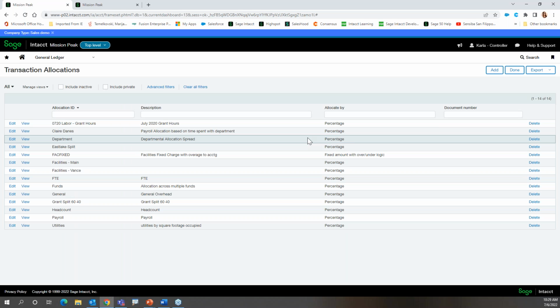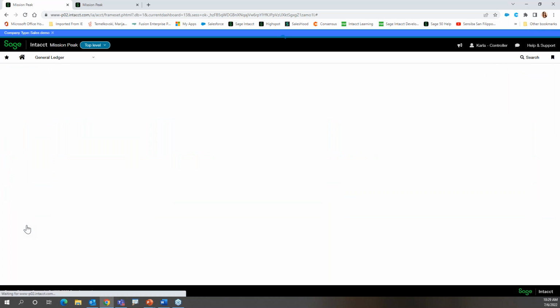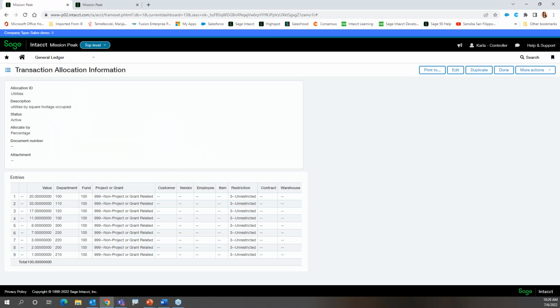We can also define more complex transaction allocations across multiple dimensions. So let's take a look at utilities, for example. Here we see how different percentages are defined across multiple dimensions: departments, funds, projects, restrictions, etc.